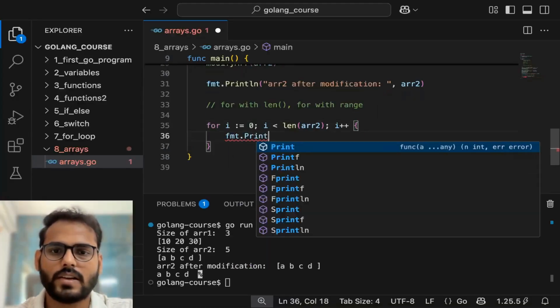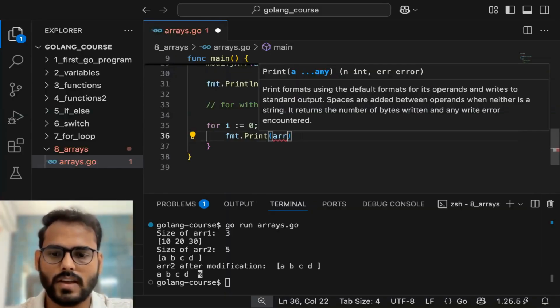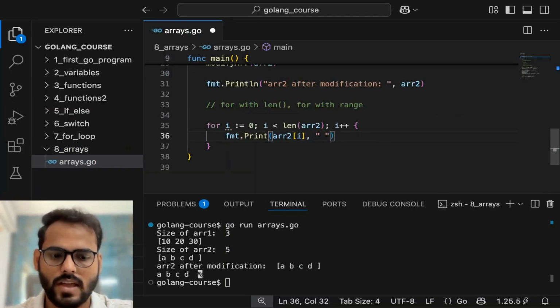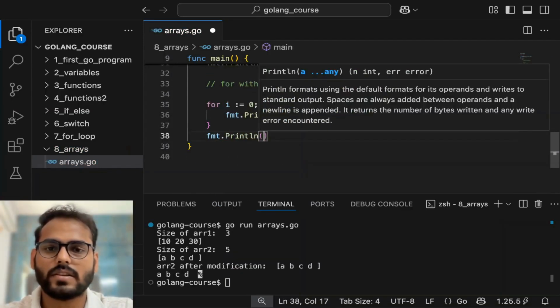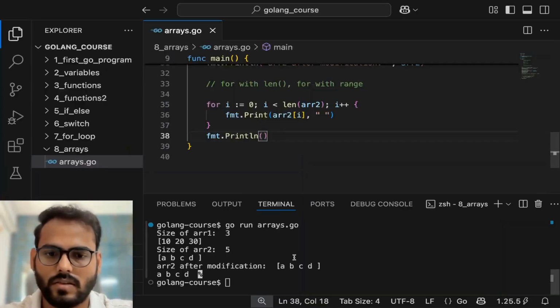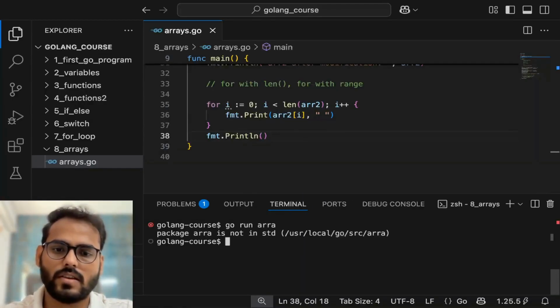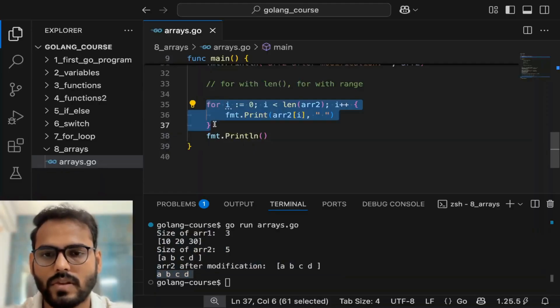Now let us print the values inside this array too. We can do this by using square brackets and then giving the index. We'll also add a space here, and I will add a new line in the end so that the terminal cursor moves to the next line. Now let me clear and run this code again. This one corresponds to our new loop.